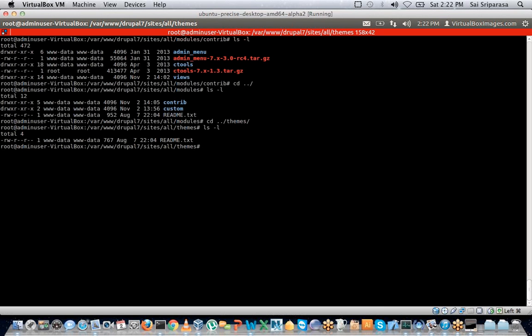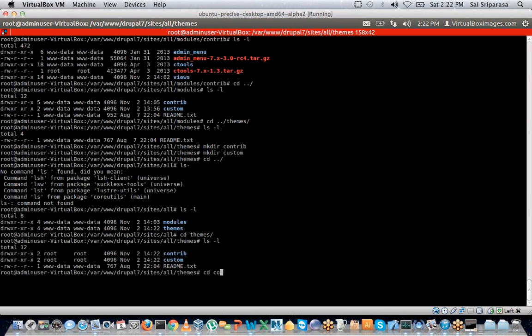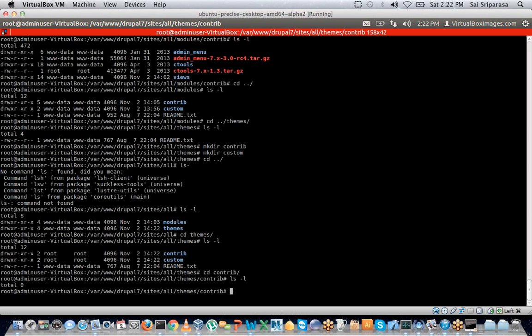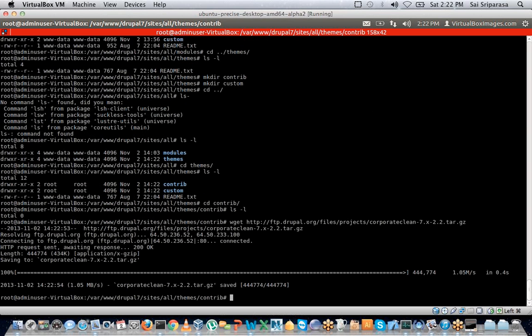Again, you can either follow the convention where you create contrib and custom folders, if you at some point will create a custom theme, which is very important. But make sure that all these themes that you download are in the contrib folder, and all the themes that you create are in the custom folder. And at the same time, make sure that the web server has access to those themes.